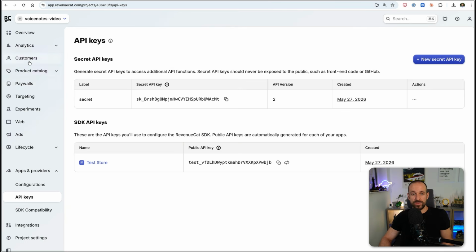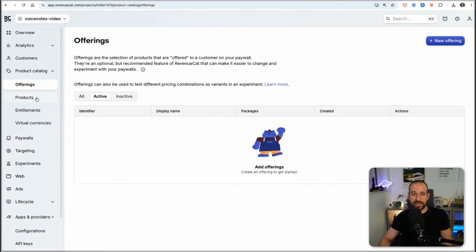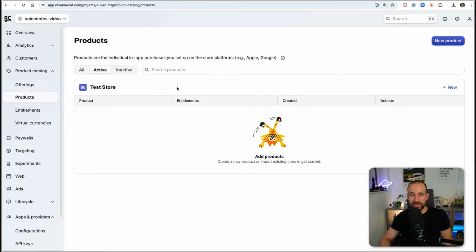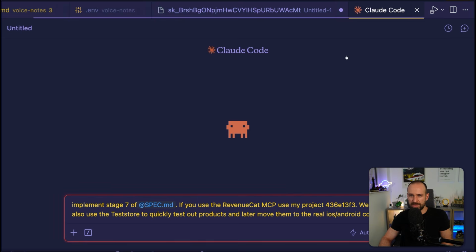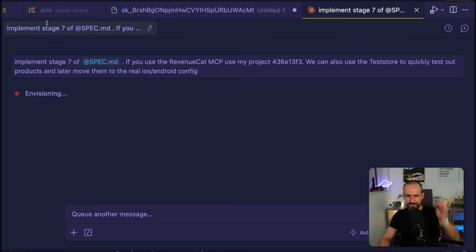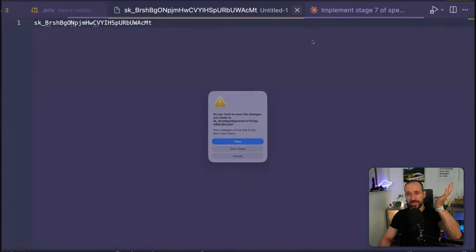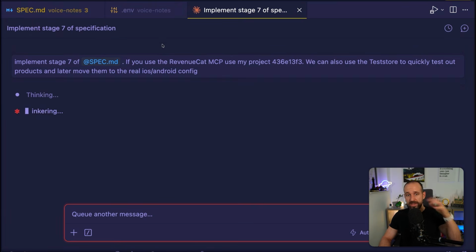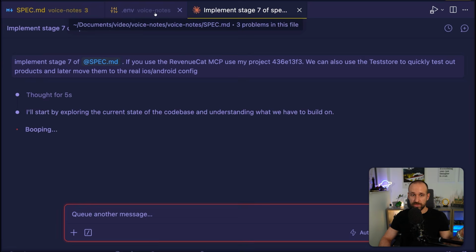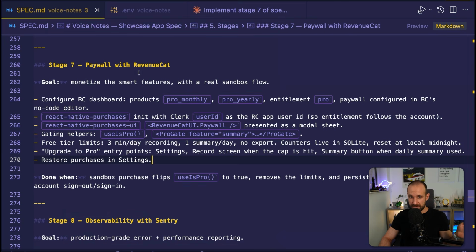So then, hopefully through the API with the MCP, Claude is able to put up the offerings and products, and we don't have to mind much about this. So let's kick this off. The plan is now that we get the full integration of stage 7, which is the paywall with RevenueCat. Pro monthly, pro yearly, entitlement pro.